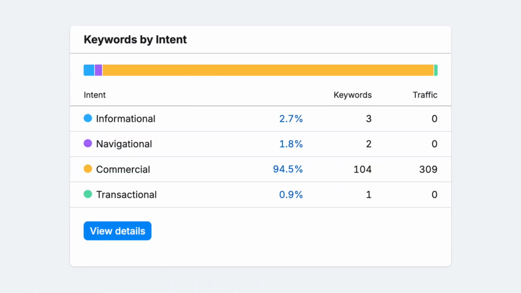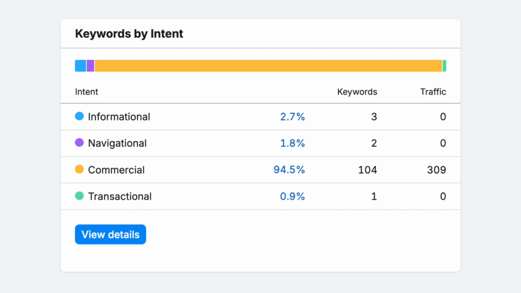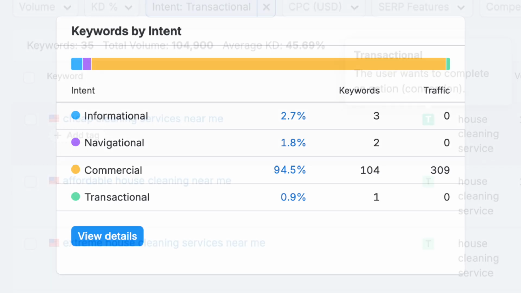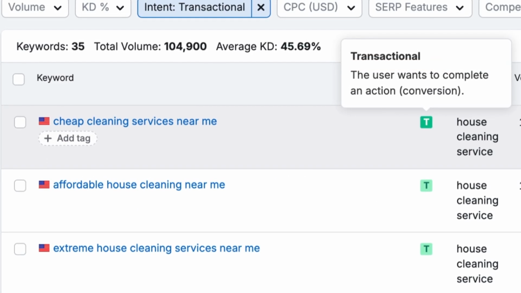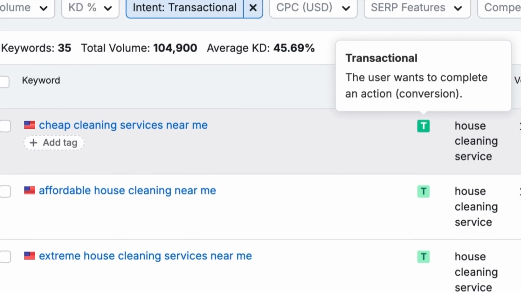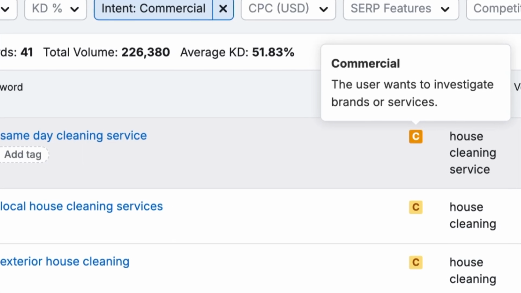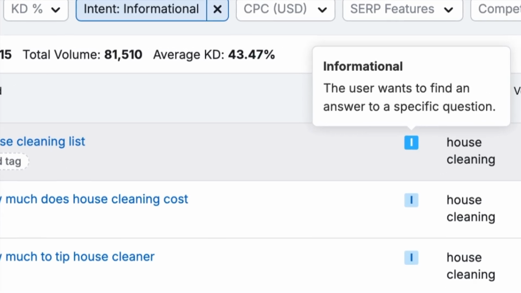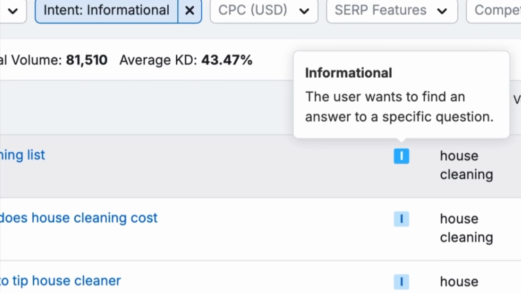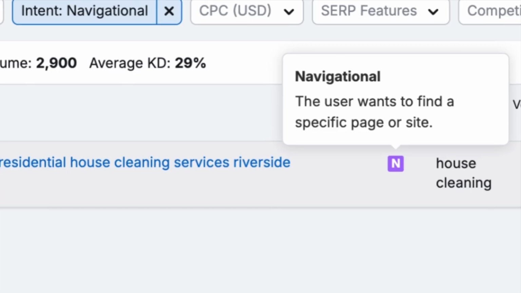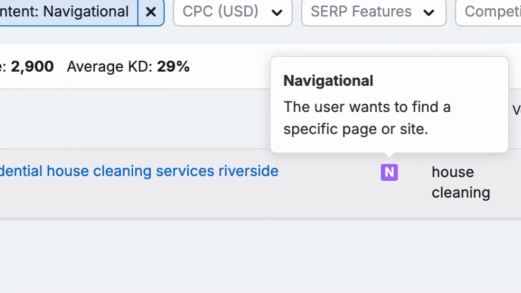It's also important to consider keyword intent. There are 4 types of intent that Semrush highlights beside its keyword suggestions. Transactional intent, where the searcher is ready to complete an action and/or make a purchase. Commercial intent, where the searcher is investigating brands and services. Informational intent, where a user is simply looking for an answer or some general information. Navigational intent, where a user wants to find a particular website, page, or location.